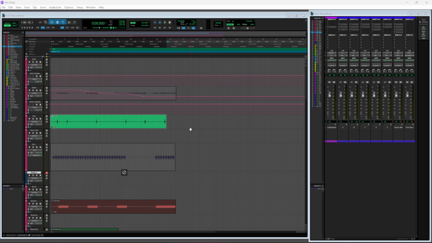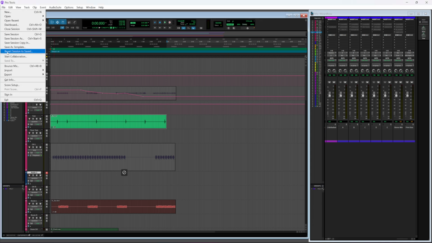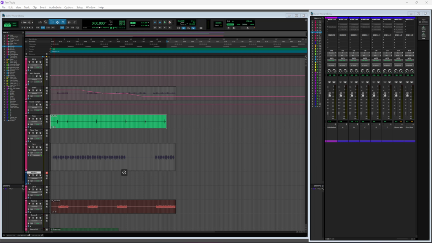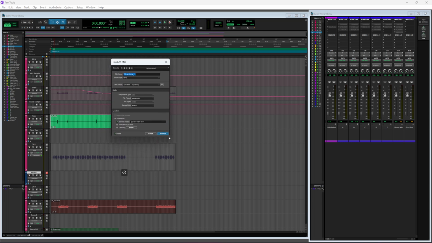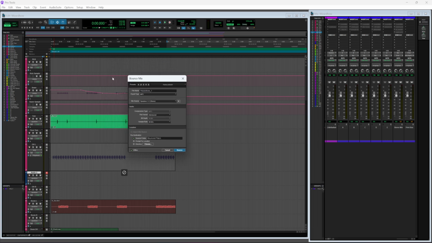So select the track. You can press Control Alt and A to select all. Then head over here to the file and then bounce mix. It will open up this window here. And then we have here, you can choose some presets, and the export type here will be WAV or BWF.